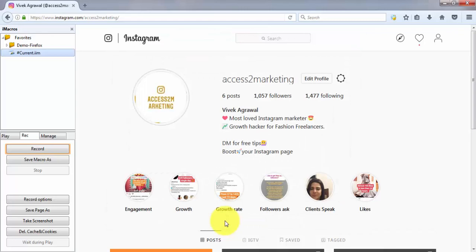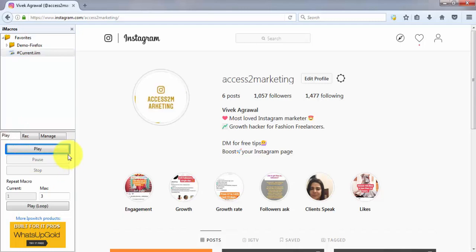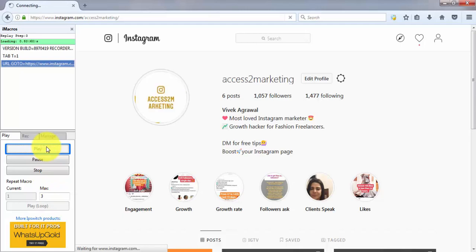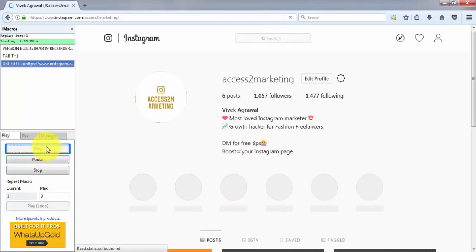As of now no automation has been recorded. Let's try and play this. What happens? We go to the play tab and see we have two options, that is play and play loop. For now let's just stick to play and see what happens. If I click on play, you see that the page reloads.